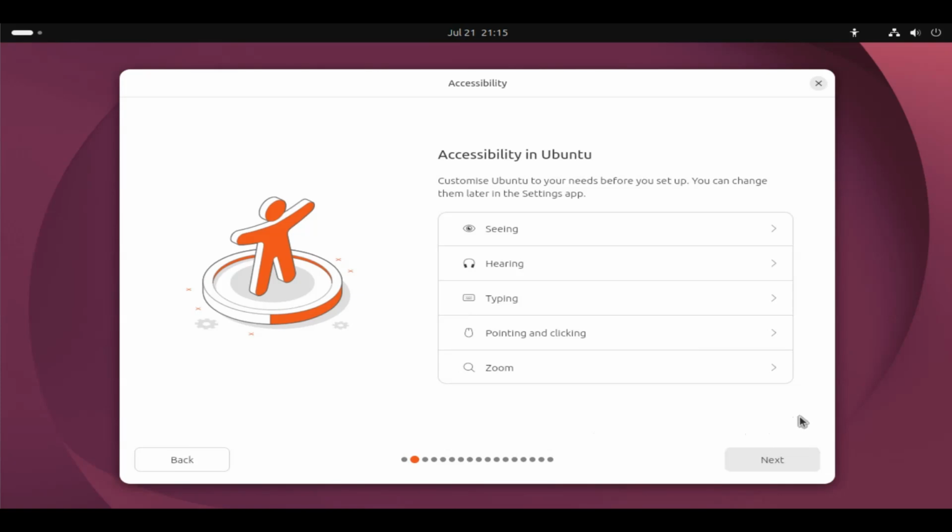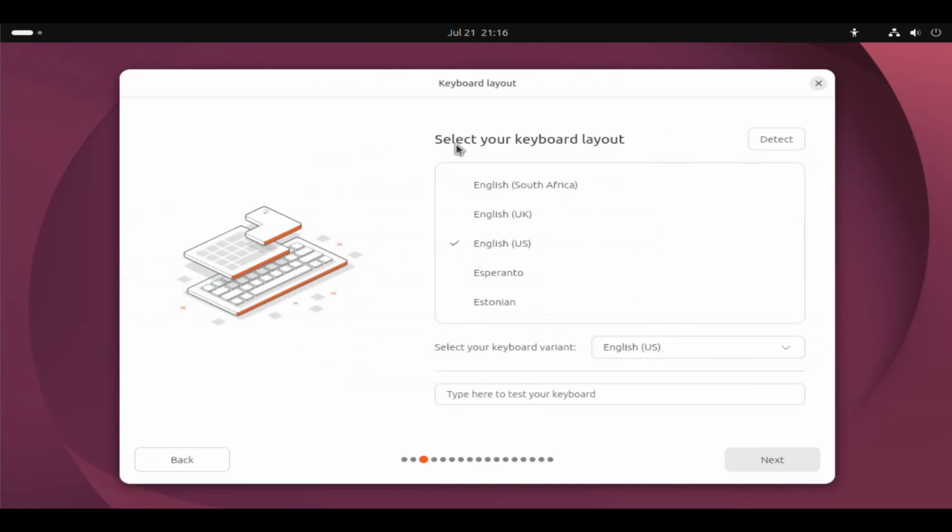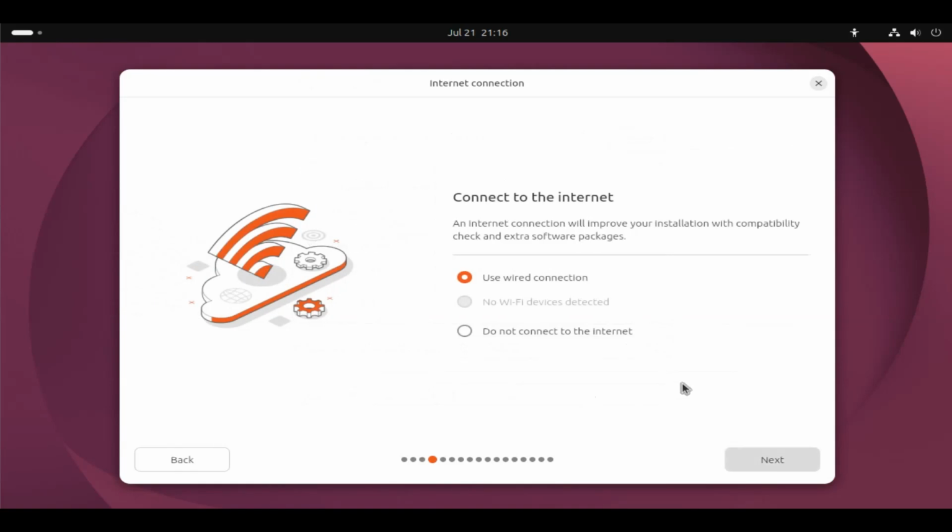Here it will ask you to set up any required accessibility features that you need between seeing, hearing, typing, pointing and clicking, or zoom. I don't require any, so I'm just going next from here. Then it's going to ask you to select your keyboard layout. I like this to match my system language, so I'm choosing English US, then selecting next.